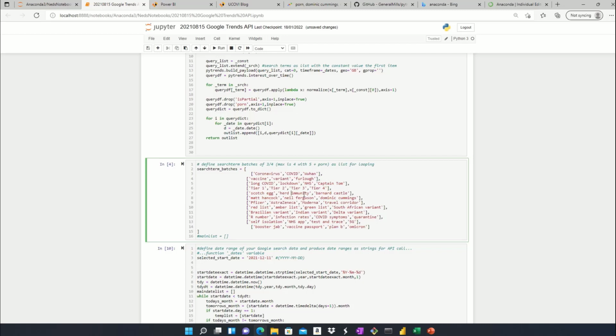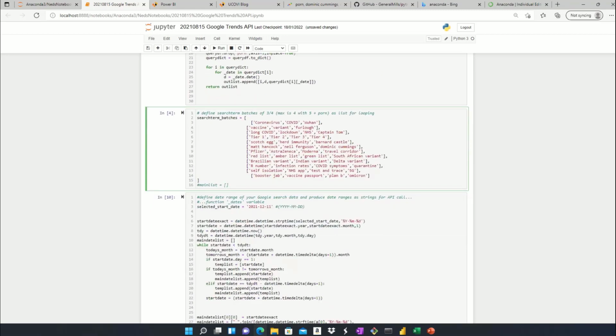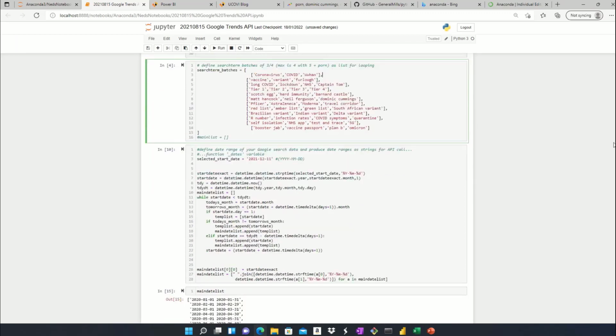So that's herd immunity, Barnard Castle, where Dominic Cummings went to get his eye tested, red travel corridor lists, variants, infection rates, vaccine passports, and names of variants such as Omicron and Delta, and also the manufacturers of vaccines as they are approved on different days and searched for themselves. So that's a list of lists. So it's going to iterate through that, each one.